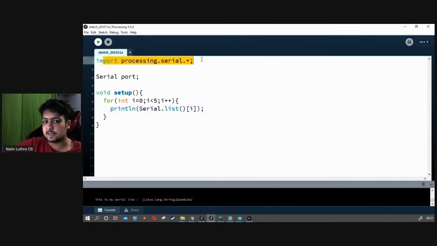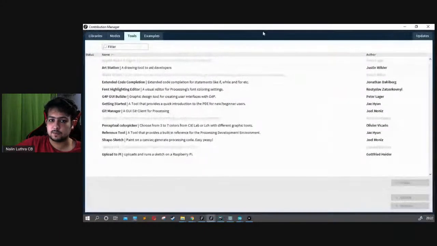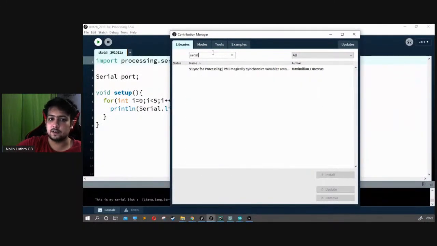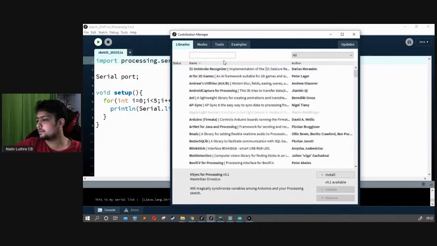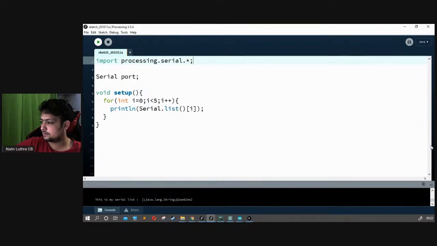Have you entered exactly this thing? If anyone is facing an error in this scenario, just go to your tools, and go to libraries, search for serial. This is not the library. I'm sure no error should come. It's coming. Maybe you did something wrong.